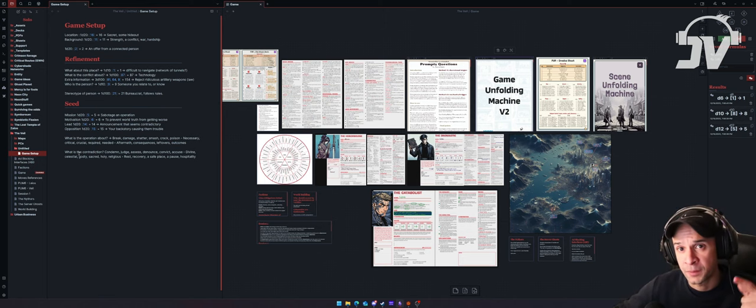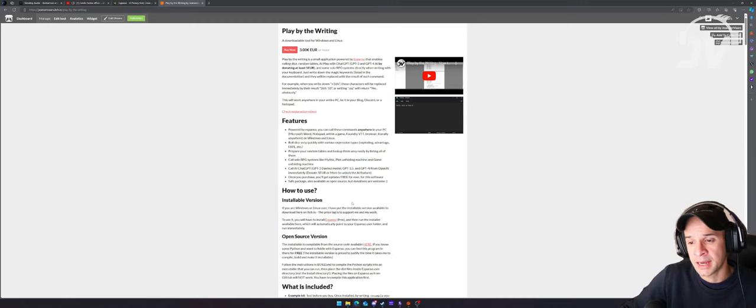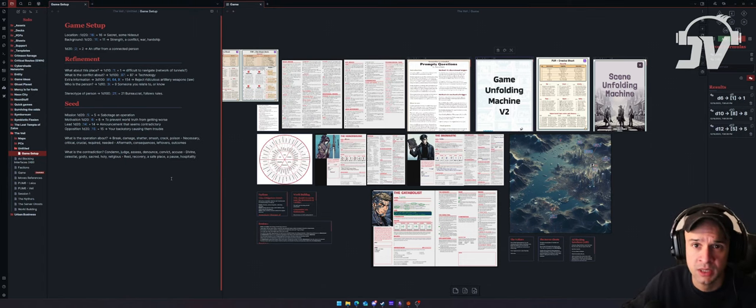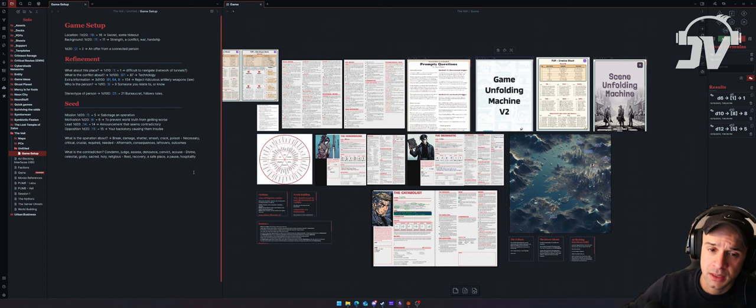But from there, I want to introduce my Espanso software. It's called Play by the Writing. All of the links of my tools will be in the description down below on YouTube. It allows you to roll Oracle and dice from the text typing mechanism. So of course, Obsidian is just an example. You don't have to play in Obsidian. Espanso works everywhere. But let's give you an example.